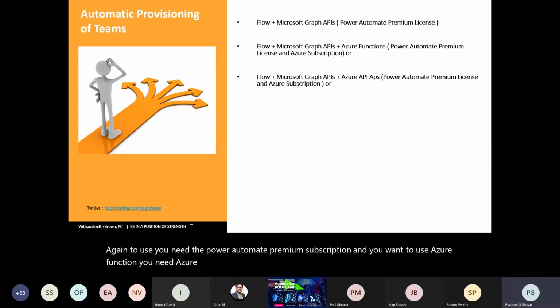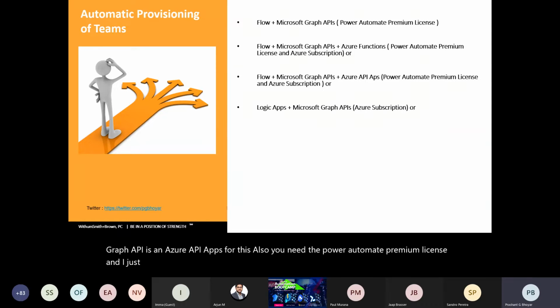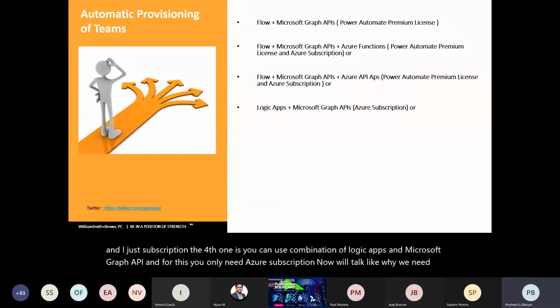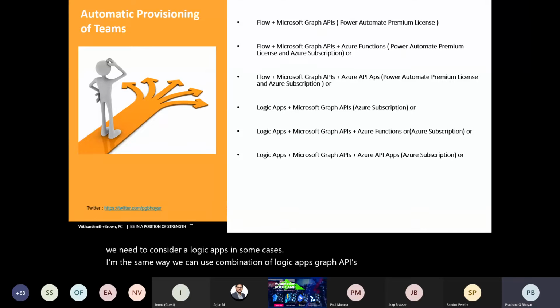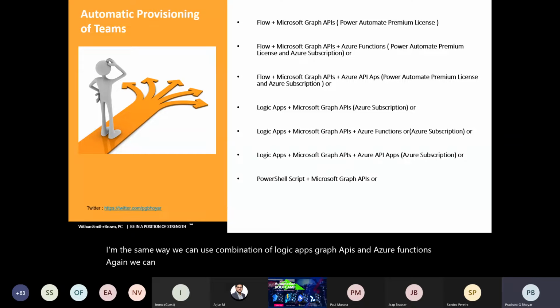The third option is the combination of Flow, Microsoft Graph APIs, and Azure API apps. For this also, you need the Power Automate Premium license and Azure subscription. The fourth is a combination of Logic Apps and Microsoft Graph API, and for this you only need an Azure subscription. Later I will talk about why we need to consider Logic Apps in some cases. In the same way, we can use a combination of Logic Apps, Graph APIs, and Azure Functions. Again, we can replace Azure Function with Azure API app.